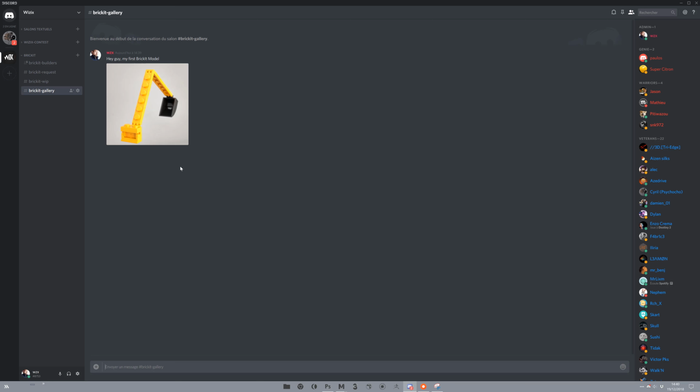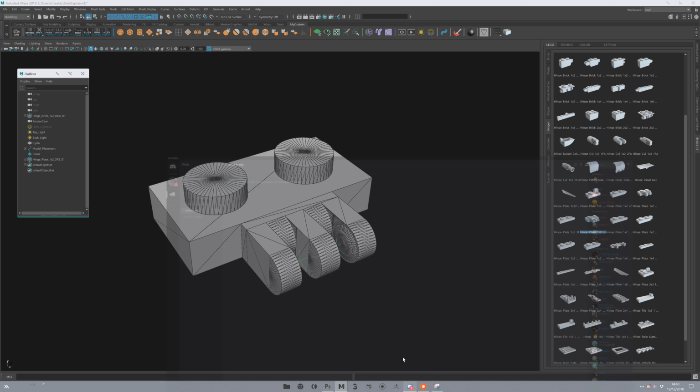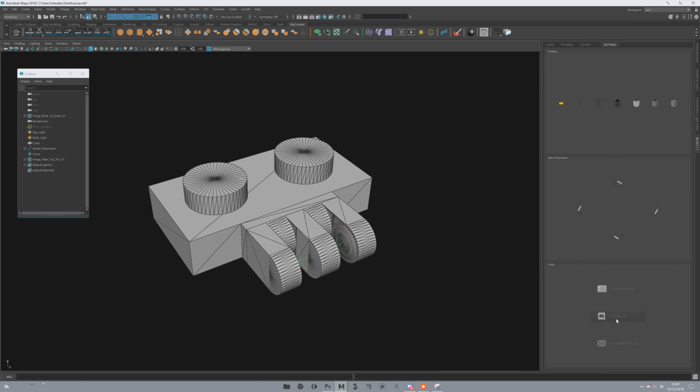Okay, so the idea of that is to create a community, and as you are a lot, the more people there are, the more you can exchange, request, and that can be interesting, I think. Okay, so feedback, WIP, gallery, everything on the Discord. And to subscribe, really easy, one more time on settings, you have the link here.